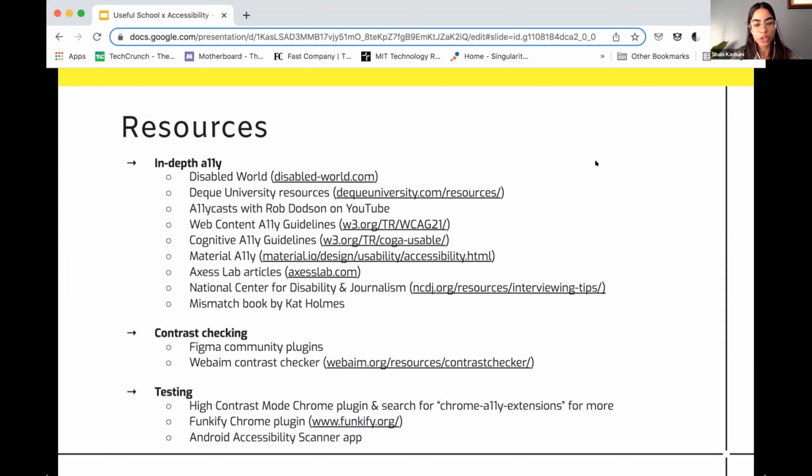And if you have an Android, I recommend the Accessibility Scanner app if you're working with an engineer to build out your app. That way you can test more of the technical side of accessibility, and if you have all your labels and things like that.